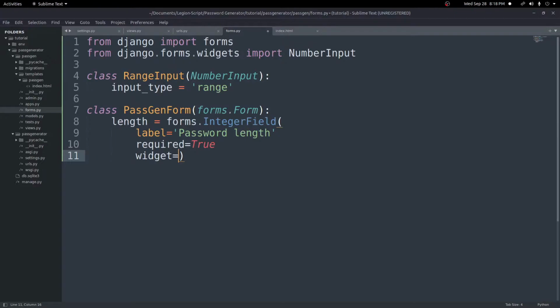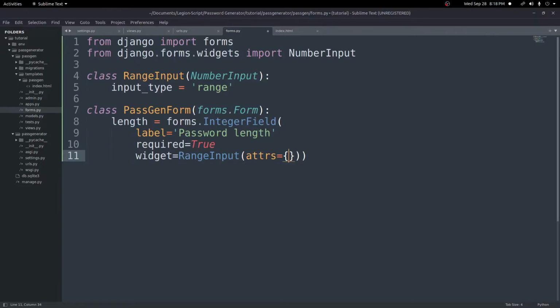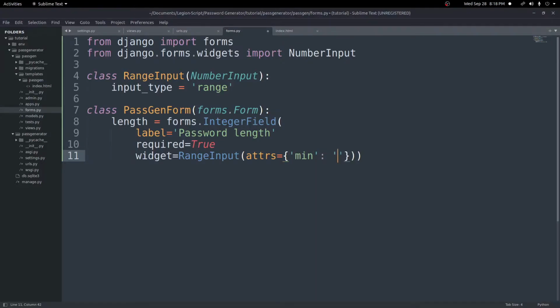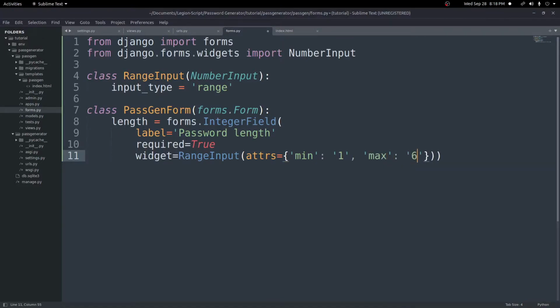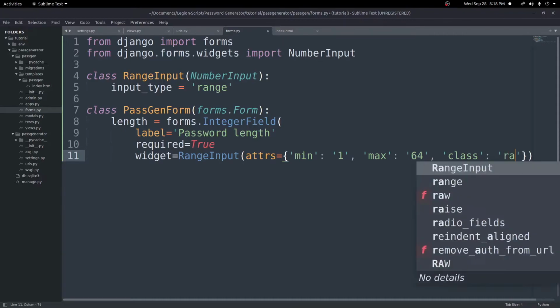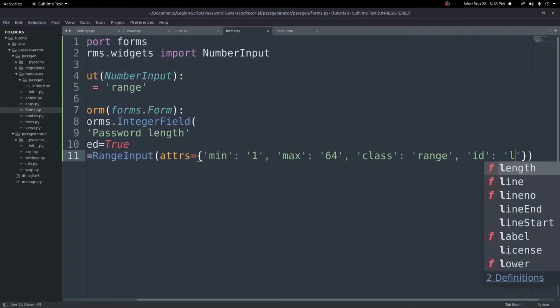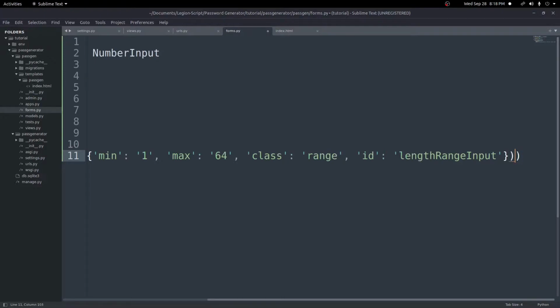And then we can go ahead and set RangeInput down here, and then we'll pass in a few different attributes. So attrs equaling a dictionary, and we want a few different things here. First, we want a min and max value, so I'll set the min value to 1. We want to go ahead and set the max value as well, so we'll set the max value to 64. You can set that to a different number if you like to, but I'm going to keep it 64 for now. Next, we want to set a class, and this will be used for CSS styling later. And we'll set it to range, and then we're going to go ahead and do an ID. Set that to length-range-input, and we'll use the ID later as well. But for now, that's all we need.